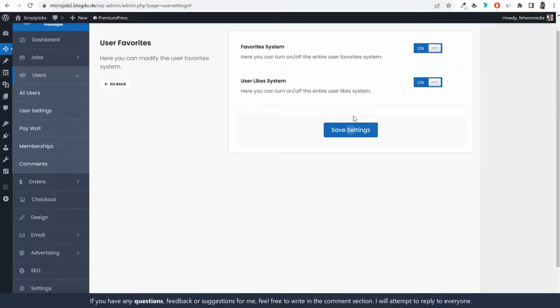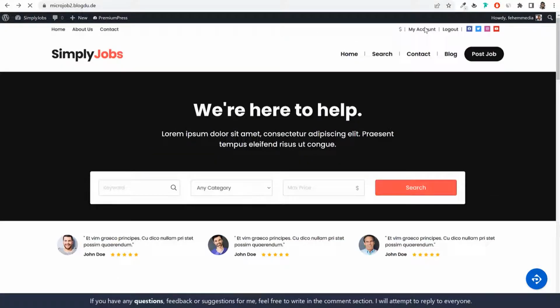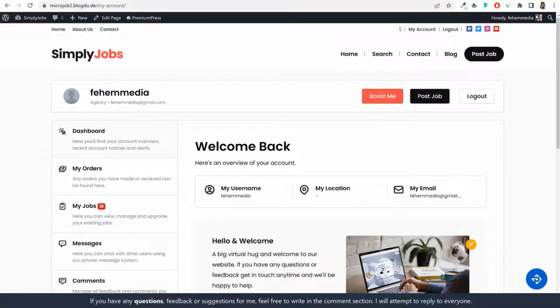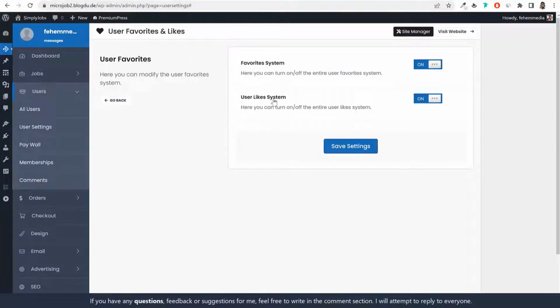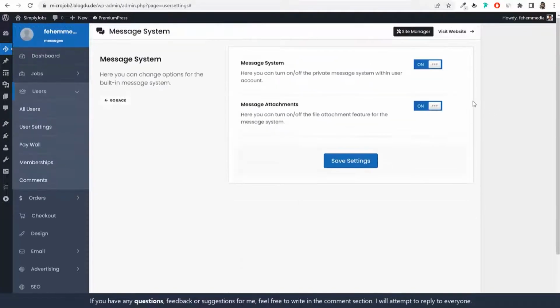Then favorites and like. People can favorite and like. So if I want to favorite this job, I can click on this heart icon and this job will be favorited. If I go back to my dashboard and go to favorites, I can see this. Similarly, we have a user like option that should also be on. Message system, very, very important. Make sure message system is on, and also message attachment is on, so that people can message each other and they can send the attachment.